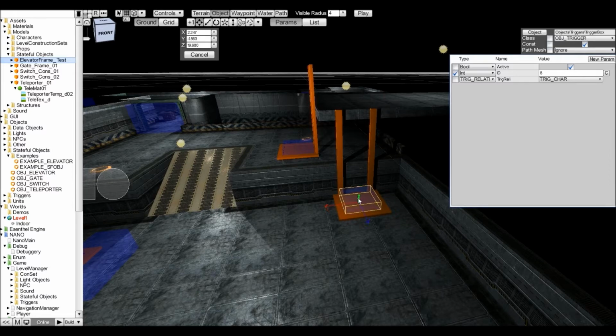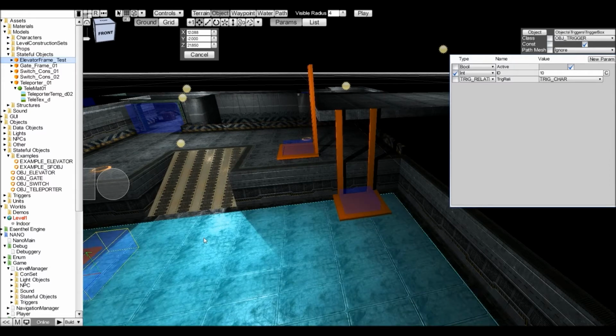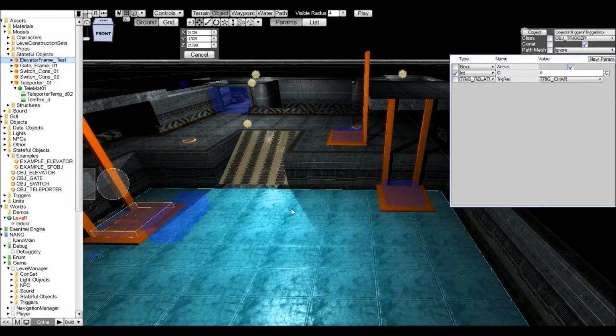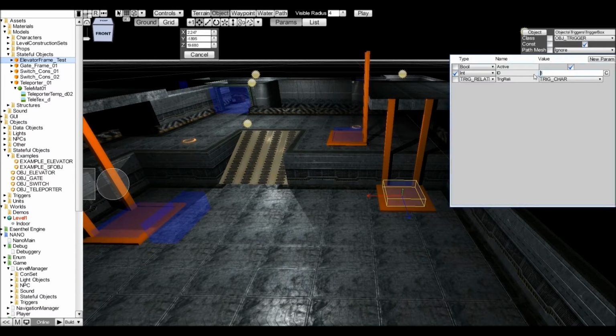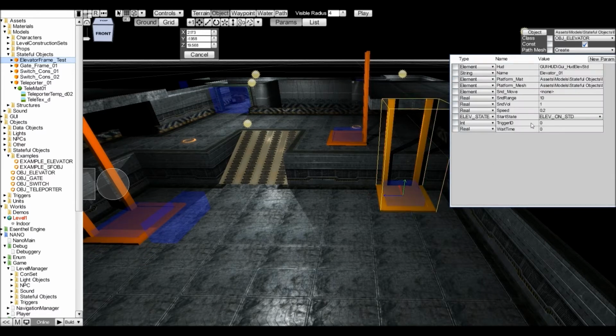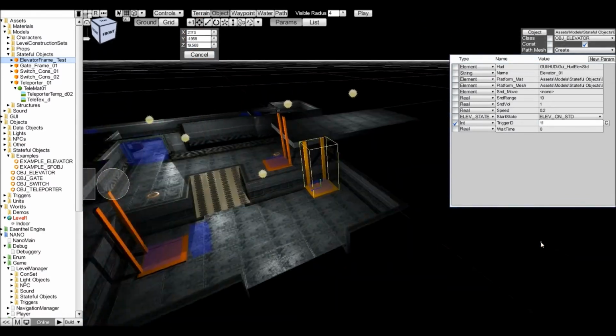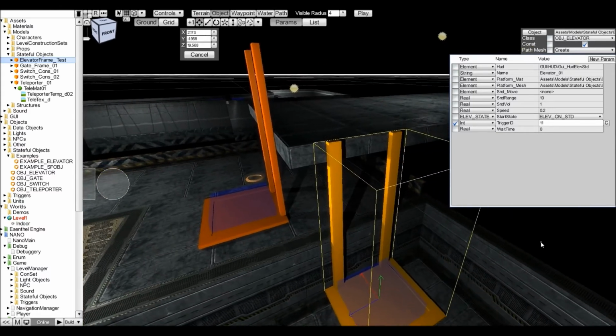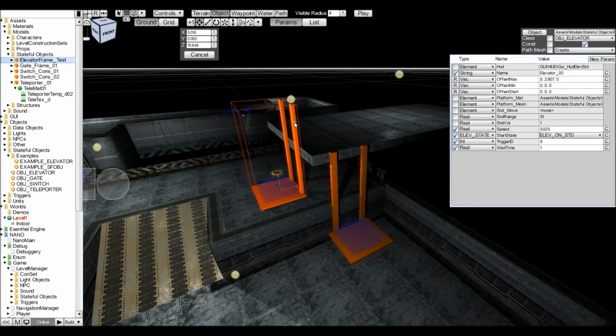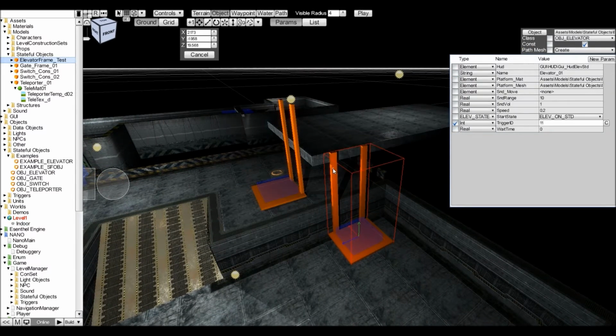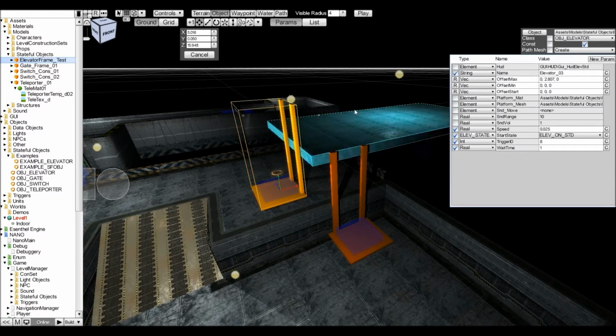Alright, now we need to link those. I think my highest number trigger box is 10, so this one can be 11 ID, and I'll link that to this trigger ID. Nice and simple. Now you'll notice that this elevator doesn't actually have the same parameters as the standard elevator. That's because a bunch of these parameters are optional parameters only for standard.